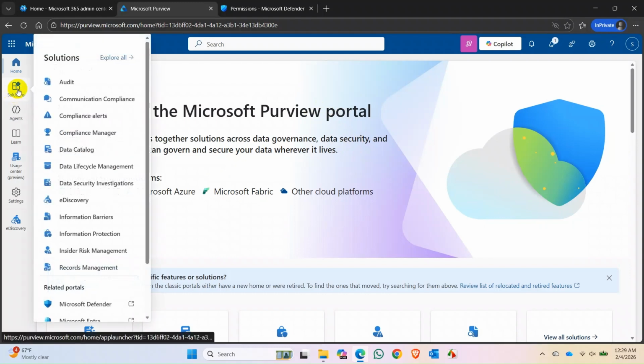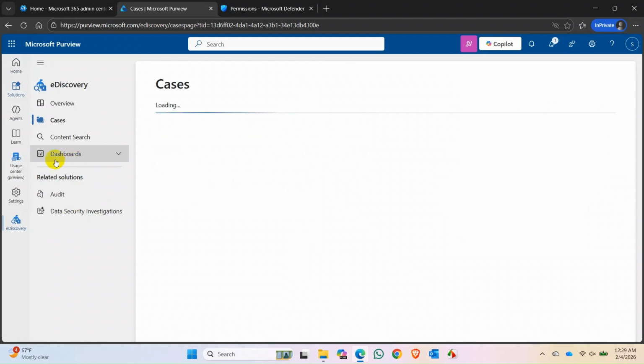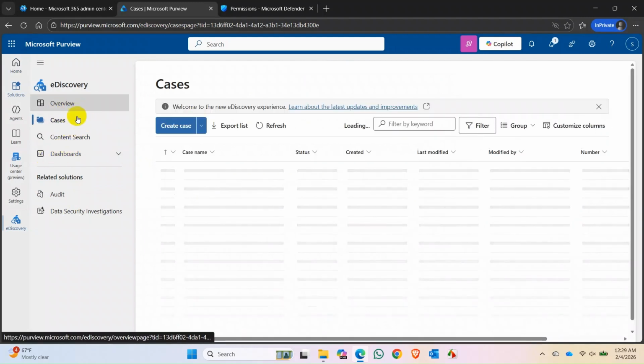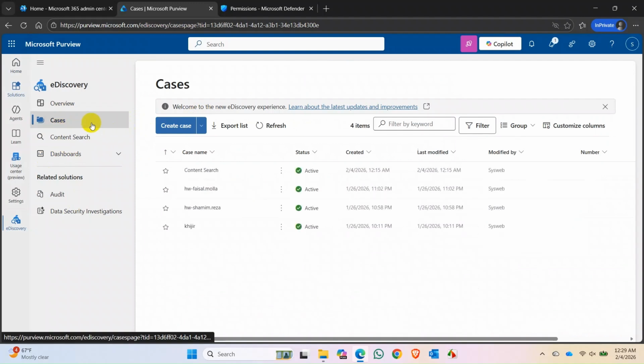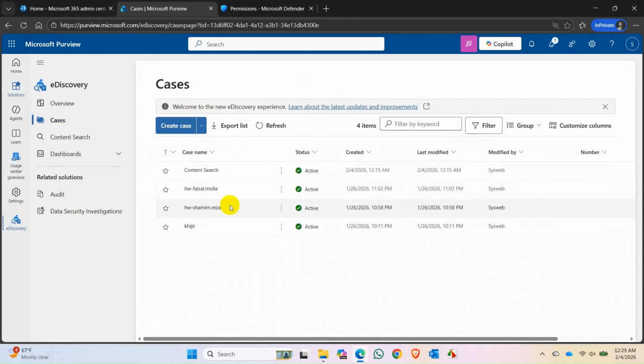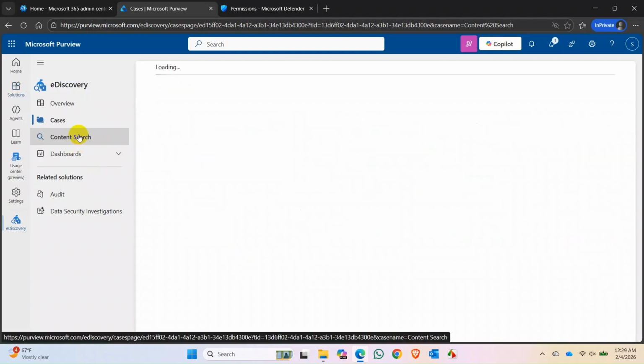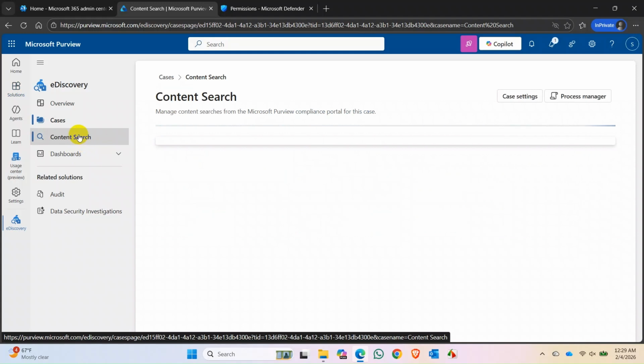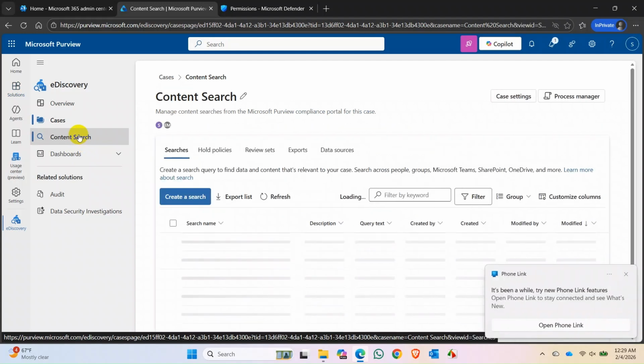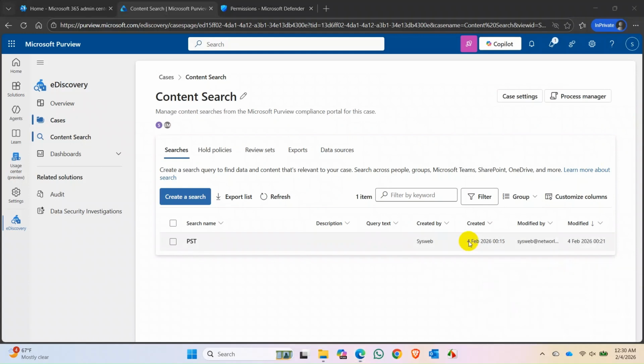In Solutions, you will look for eDiscovery in here. In eDiscovery, you have this option for cases. You can create cases, case by case, and then you can export the results, or you can also just simply create a content search. I found this more easy, so I use content search more often than using the cases.